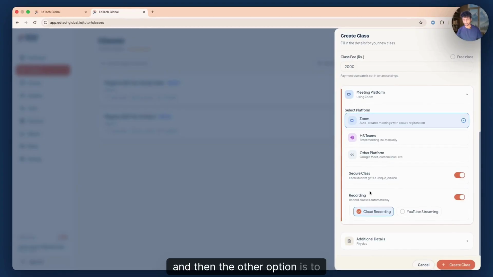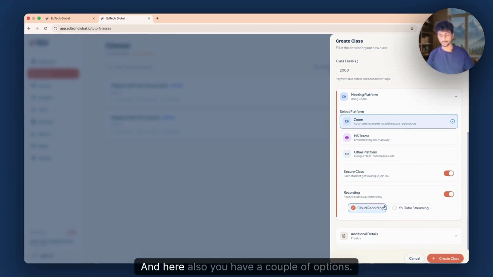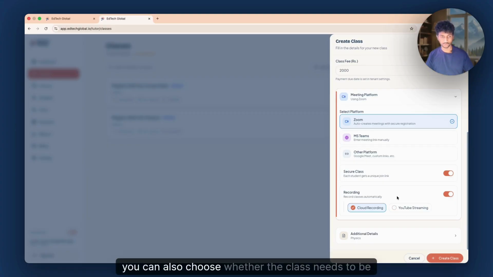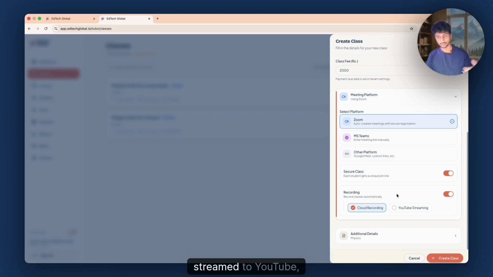And then the other option is to enable recording by default. So if it's a Zoom meeting, when you start the meeting, the recording will automatically start. And here also you have a couple of options whether the recording needs to save to your cloud, which is the cloud that we provide, or you can also choose whether the class needs to be streamed to YouTube.